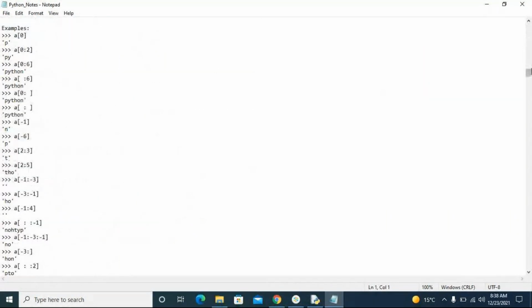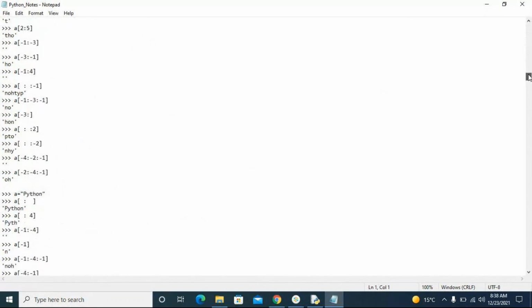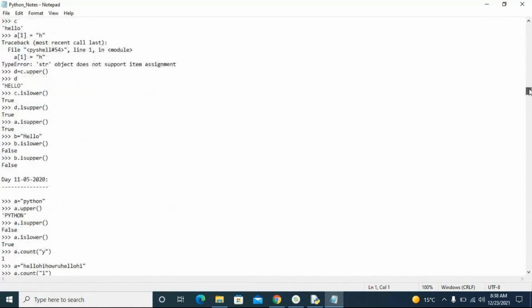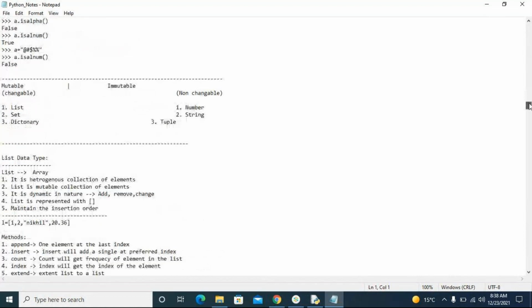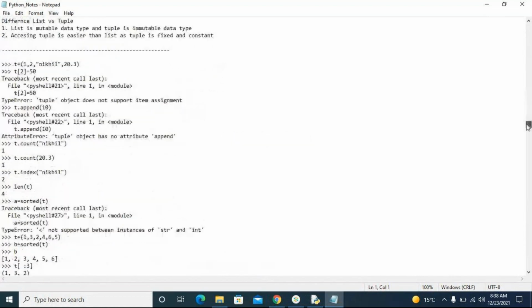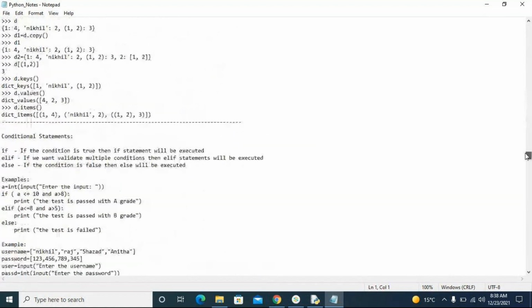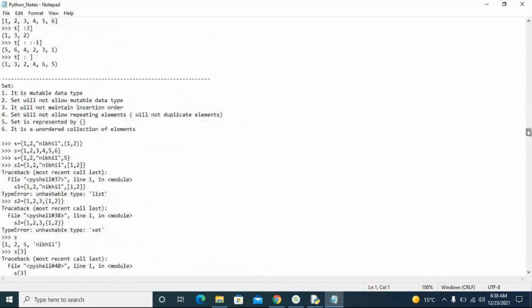So you will get all these things. Set is an important data type, as I was saying. Set is a mutable data type. You just need to remember that when it is mutable, you can add elements into the set or remove elements from the set.